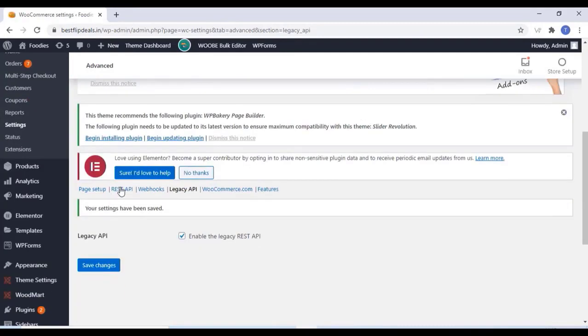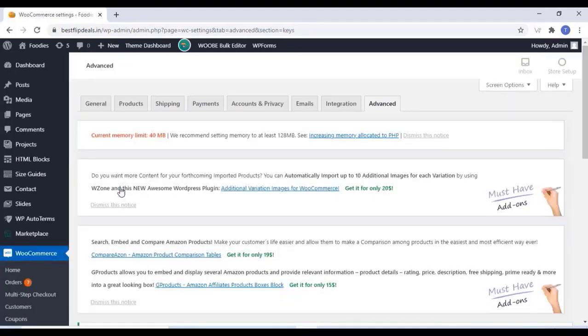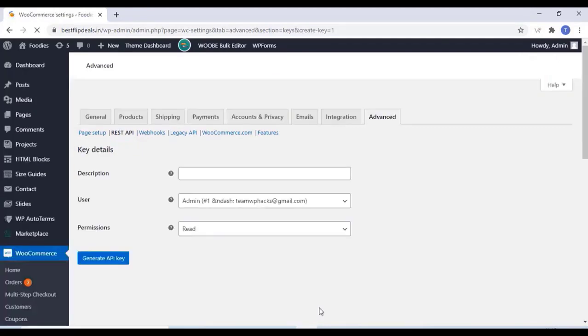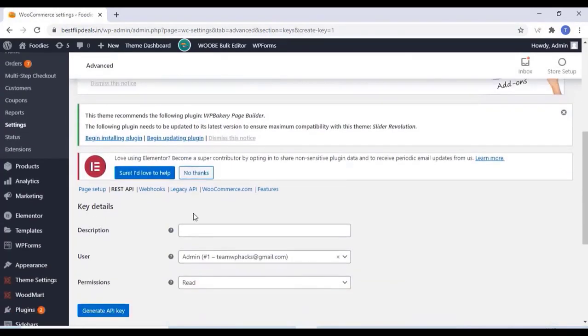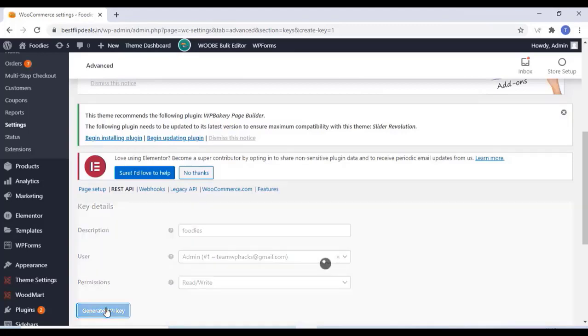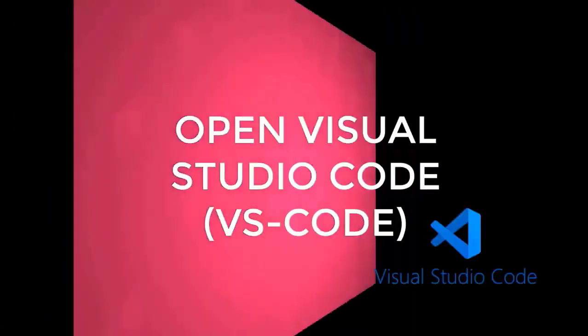Now go to the REST API option and you can add the REST API key over here. Just create an API key and type the description. You can add any description, just type the foodie's name, and give the permission read and write. Now you will get a consumer key and consumer secret.